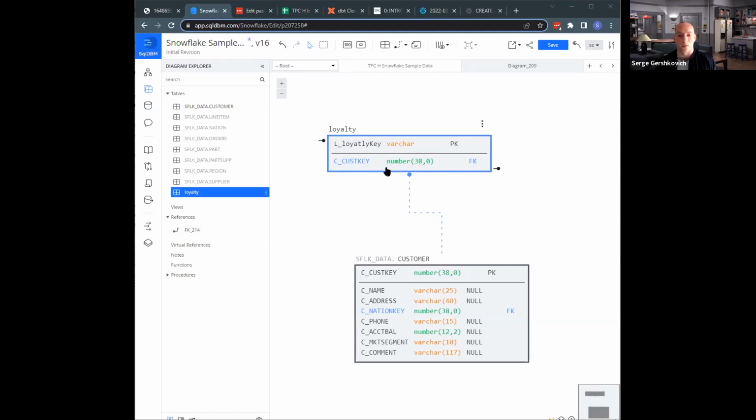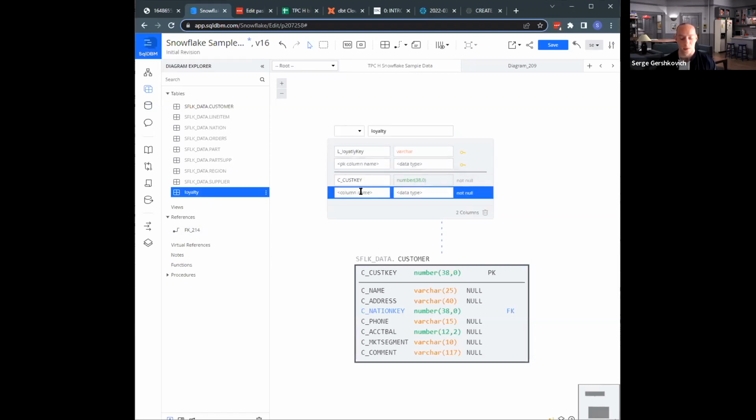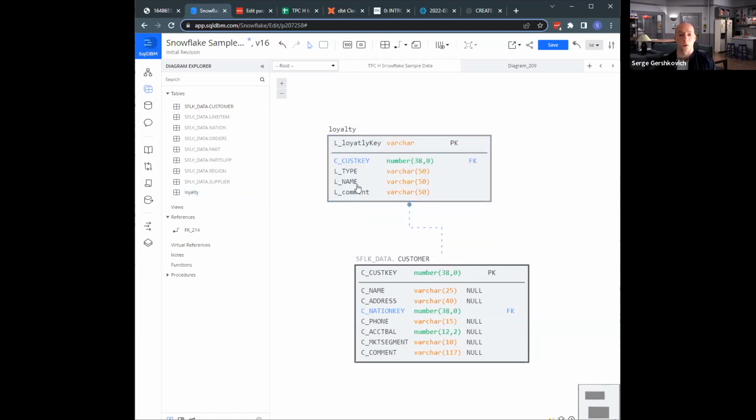And besides that, we're going to have a loyalty type and a loyalty name. Keep it simple. So L type. Let's make that a varchar, something descriptive. The business have told us that the loyalty is just a three-tier system of bronze, silver, and gold. So L name. And let's make that a varchar as well. And a comment just in case, because why not? So there we go.